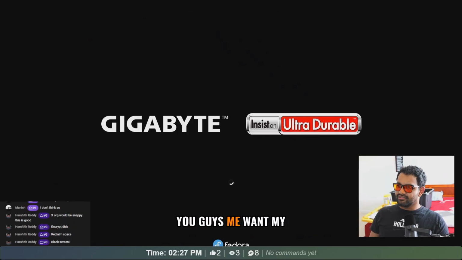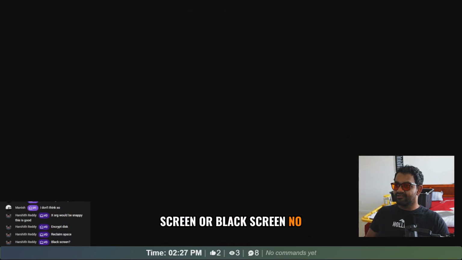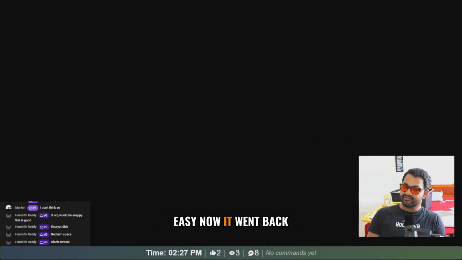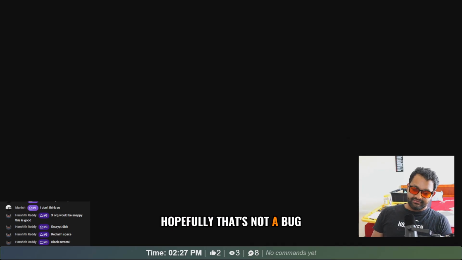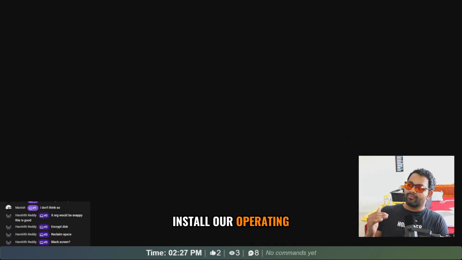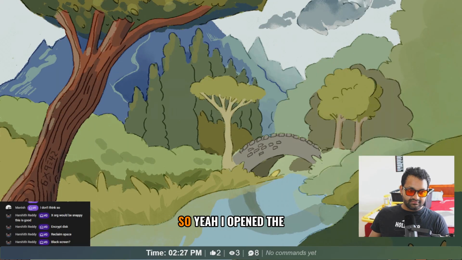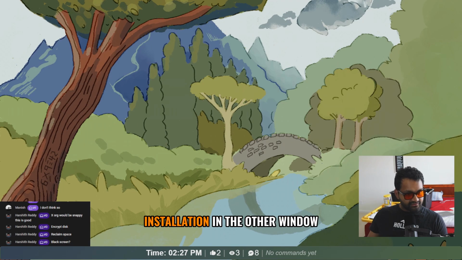You guys want my screen or black screen? No, it's installing the Fedora. Give it some time, bro. Go easy. Now it went black. Hopefully that's not a bug or something. Every time I install an operating system and the screen goes black for a long time, I guess. Looks like it's back. So yeah, it opened the installation in the other window.